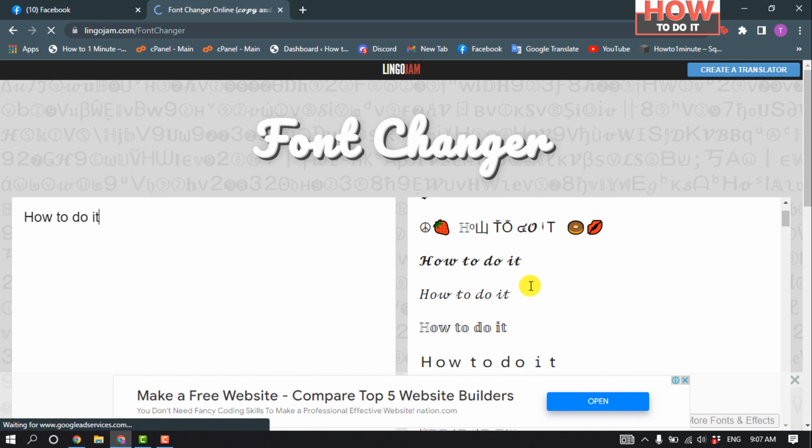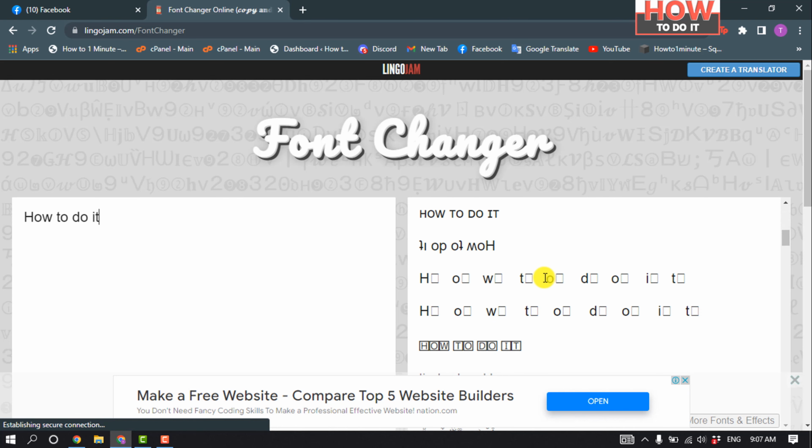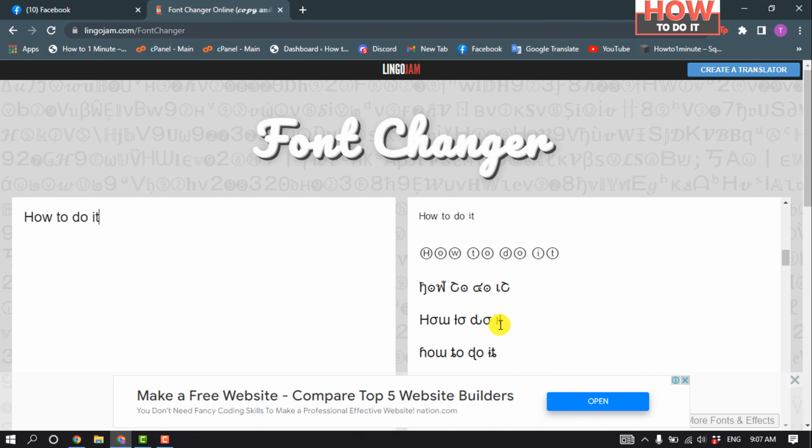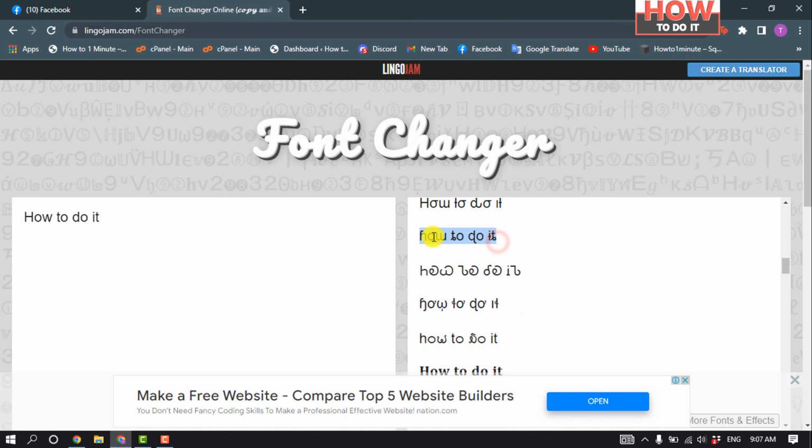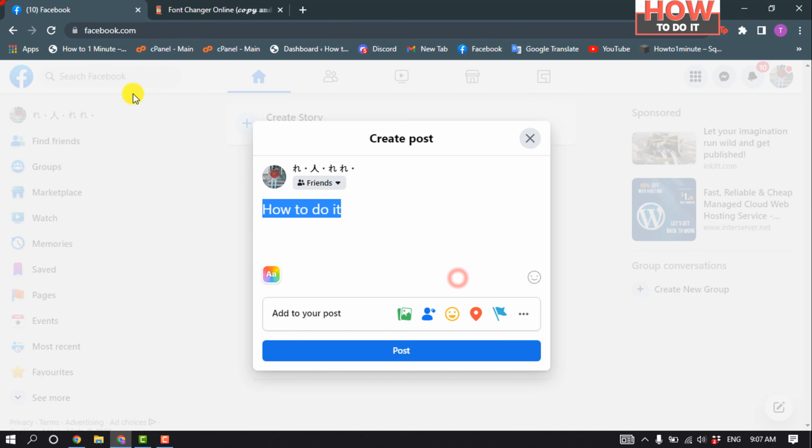and from the right-hand side I'm going to copy this font and paste it on my Facebook. And here you can see I've successfully changed my Facebook post font.